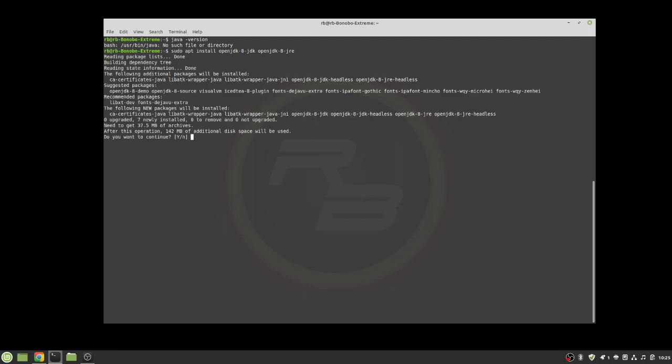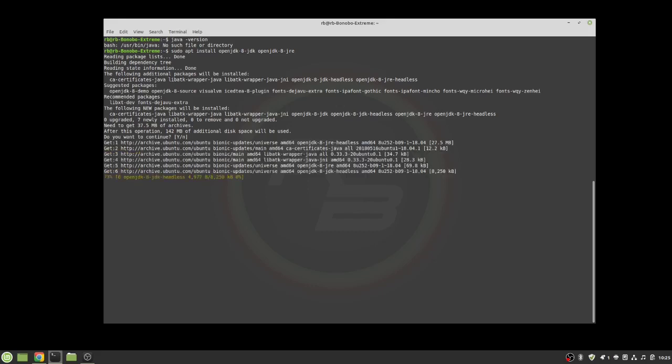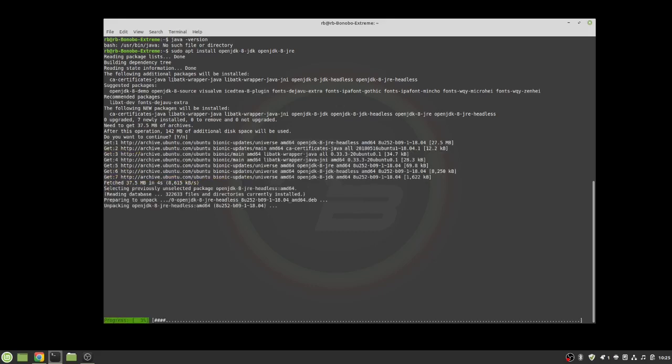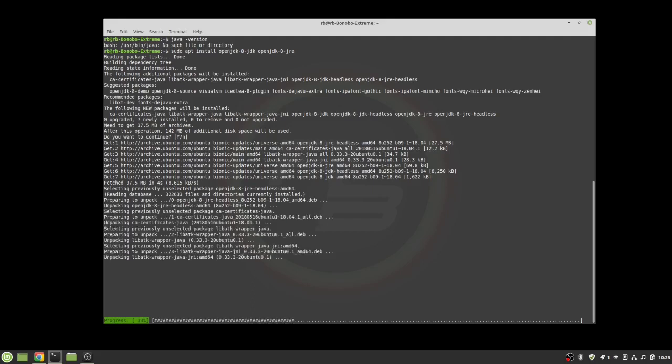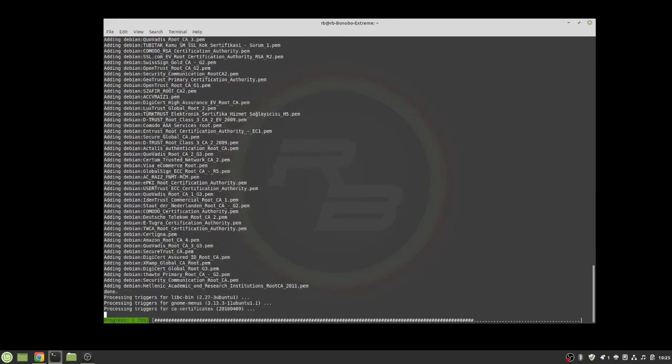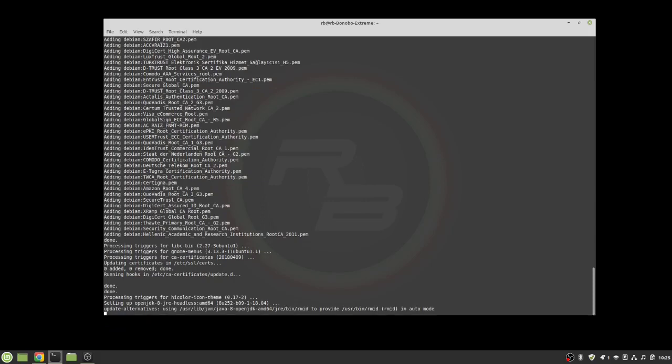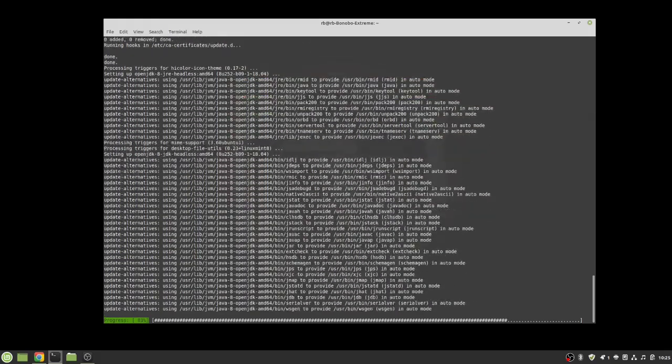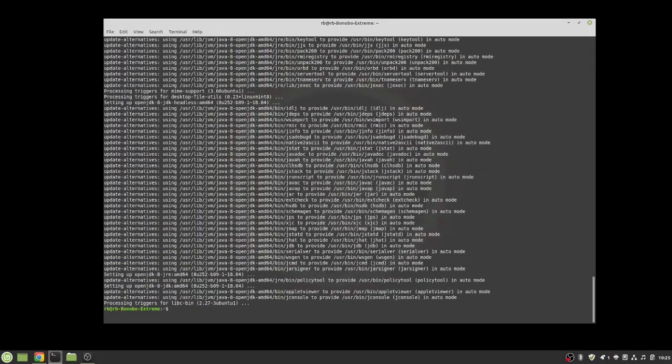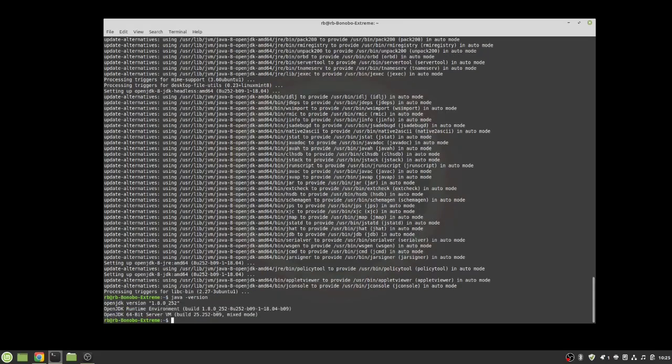Hit enter. It'll say, are you sure? Yes, I am. Anytime you use sudo for the first time, you will have to input your password. If it's only been a couple of minutes since you last used sudo, you probably will be able to bypass right past that. But once this completes, Java should be completely installed on your system. We'll run java -version one more time. And as you can see, we now have Java OpenJDK version 1.8. And we are ready to go and play some Minecraft goodness.